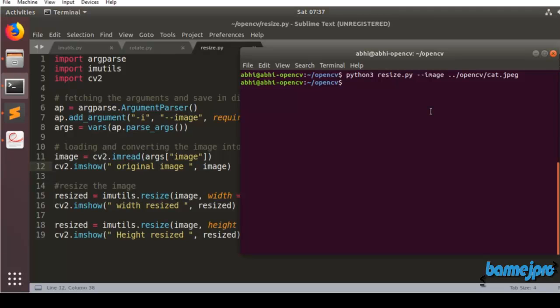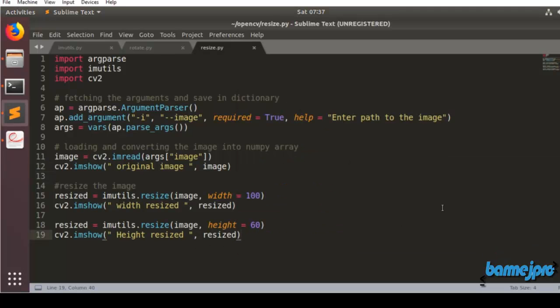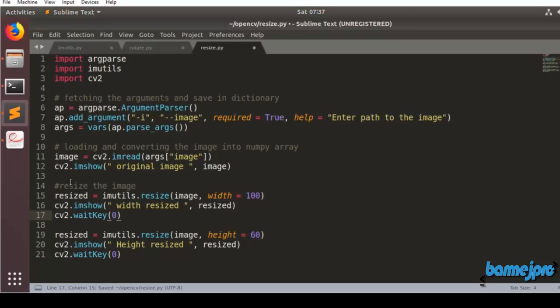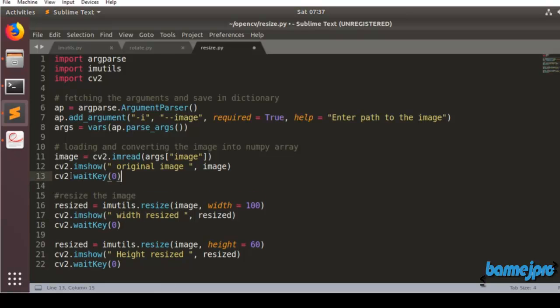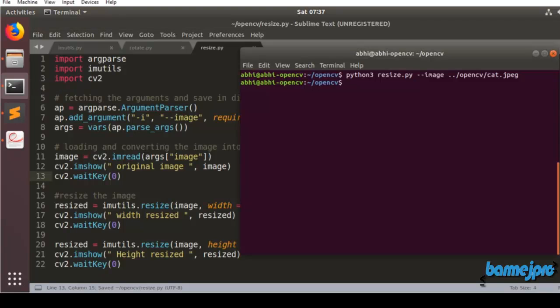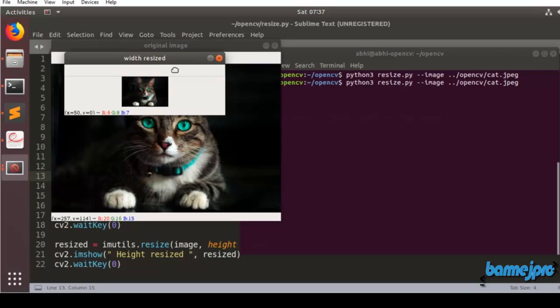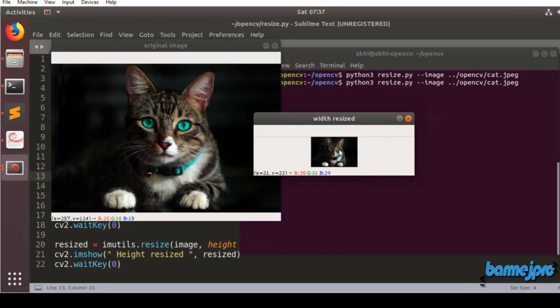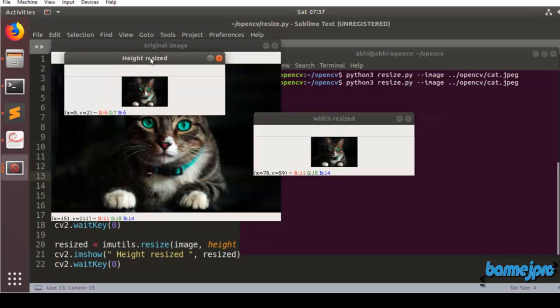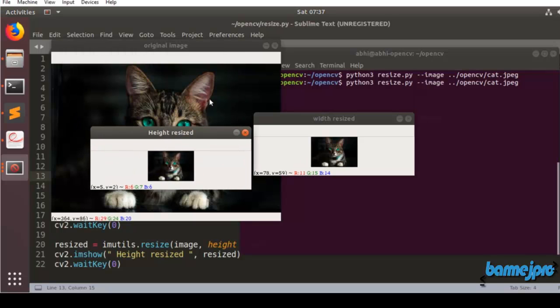It didn't wait for our key press, so we have to include a key press here: cv2.waitKey(0) for all the windows. Okay, and now let's run it. This is the original image. This is the width resized image. You can see the ratio of the image is intact. It didn't stretch or skew. It has only changed the size. And this is the height resized image.